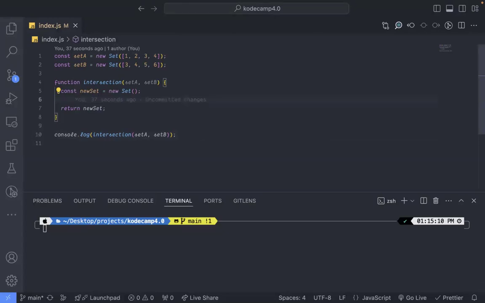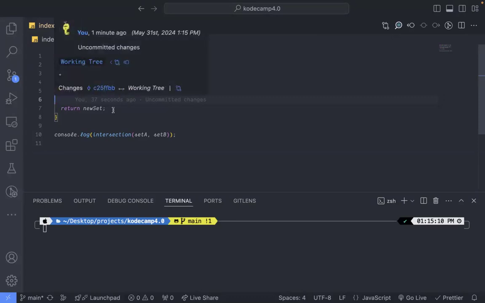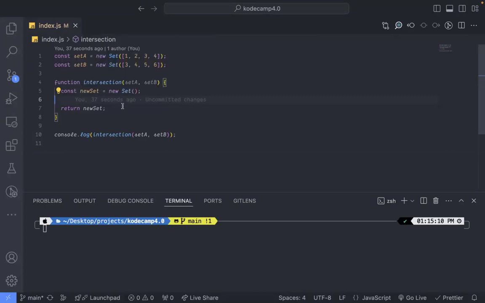Okay, so first of all, we have to iterate over the first set. So this is just the logical reasoning. Let's look at it this way. We have to iterate over the first set. So after iterating over the first set, on each value of this set, we will check if this set B has a value. So if this set B has the value, we will add it to this new set in our intersection function, because they intersect, this set A and set B intersect with 3 and 4.